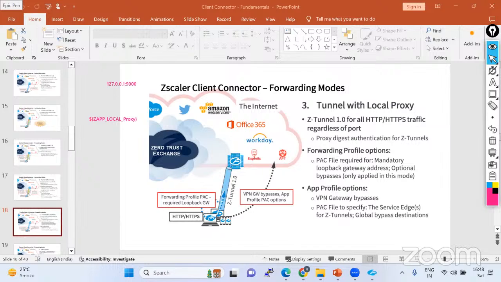Okay. So if there is no custom file specified, the system will use the default PAC file, which is going to be generated from Zscaler. If you are not going to configure the PAC file when using this particular tunnel with the proxy, you are going to get the default PAC file, and in that we have some predefined VPN gateway bypasses, and the nearby ZIA will automatically be selected. You don't have to do anything.